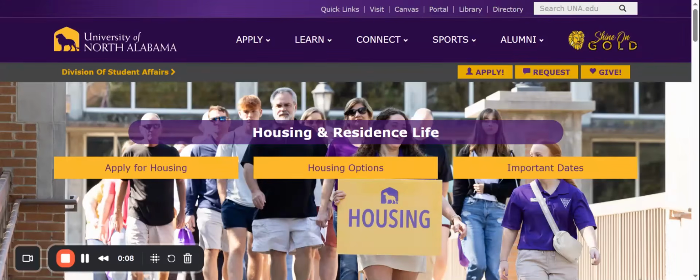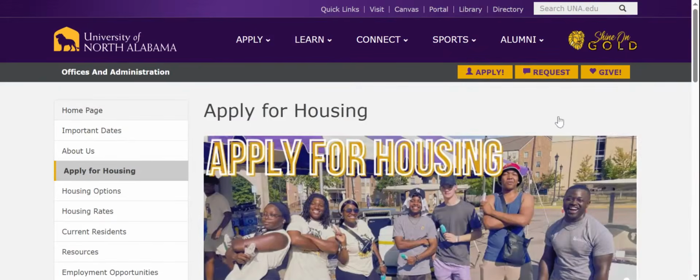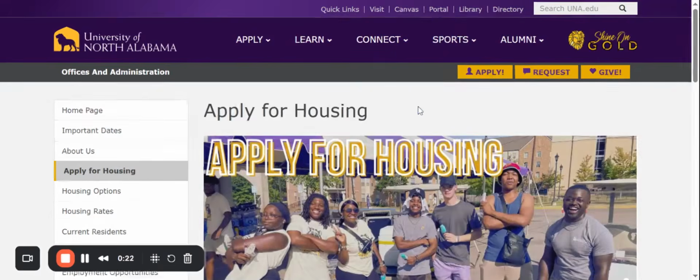First, you'll open your web browser and type una.edu/housing. This will take you to our departmental website. Click Apply to Housing in the yellow tab. This will take you to our Apply to Housing webpage.